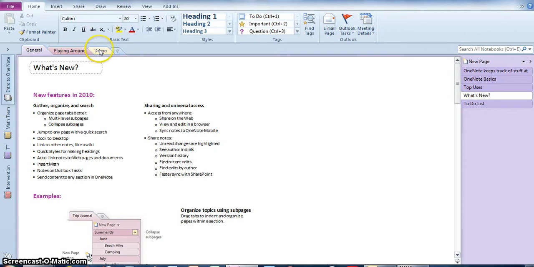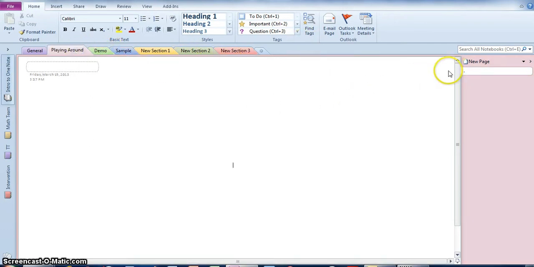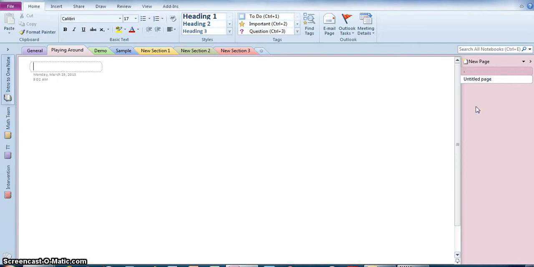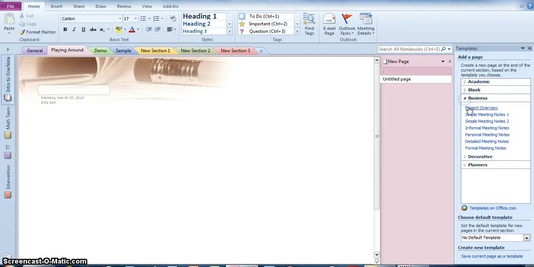I can easily add new dividers by just clicking on the Create a New Section, and it's ready for me to name it. And I can keep adding tabs for a really long time. I can also add new pages by clicking on the New Page section on the right. But if I want to get more creative, I can drop this menu down and choose different styles of notebook pages, and even go in and select templates depending on what I want my page to do for me.